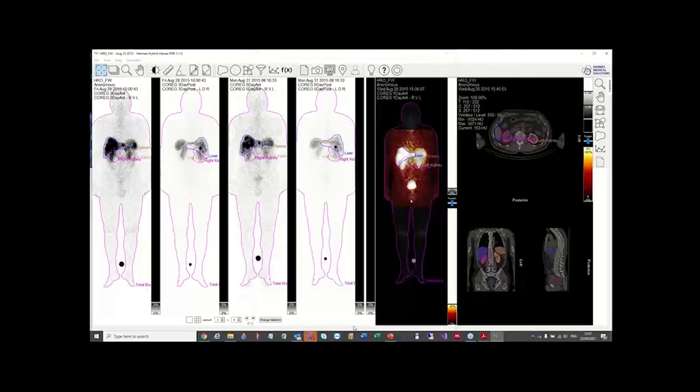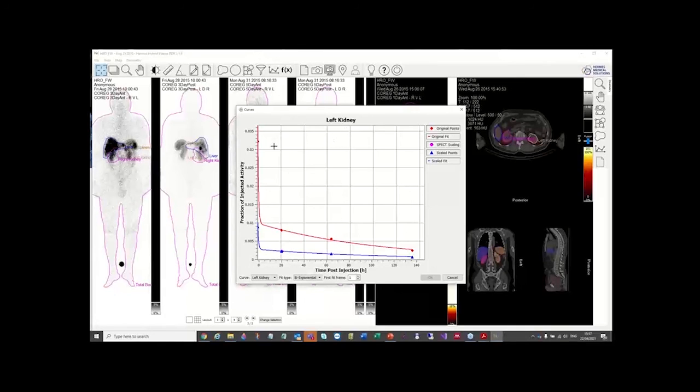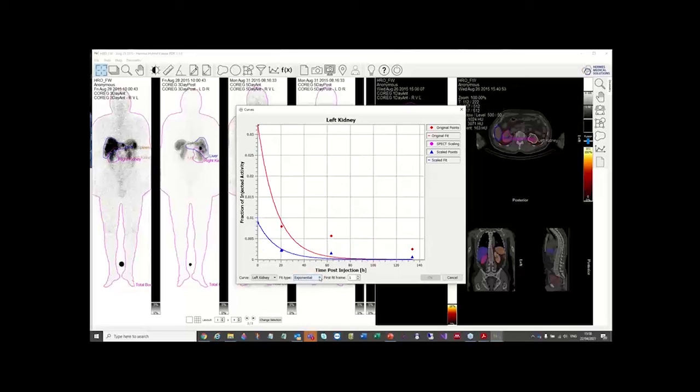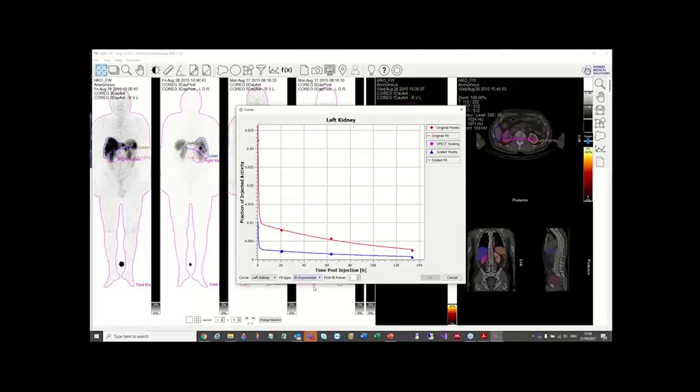Okay, let's continue. So now we're looking at the time activity curves. We have the choice. We're looking at the left kidney here, with a bi-exponential and an exponential fit. Exponential does not look too good for this one, so I'm going to say bi-exponential. You can choose as well to not fit from the first frame, but from the second frame or the third frame if you want.